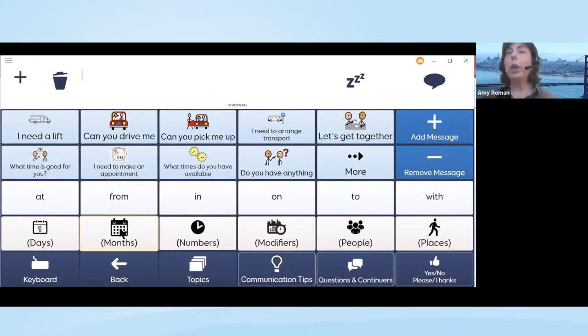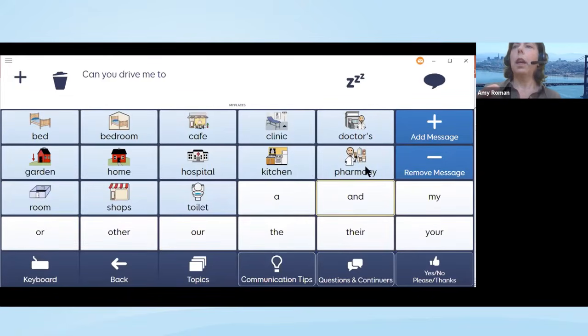I think the best way to show you what I'm talking about is to make a sentence. How about, can you drive me to the doctor's office on Monday, July 3rd? Okay, can you drive me? We start with a leader phrase up here. Can you drive me? And then we go to places. The doctor's office is in places. And we might want to say the doctors. Okay, and then we can go back.